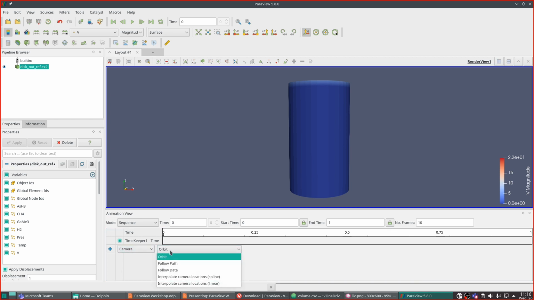And there are various options. So there's orbit, there's follow path, there's follow data. You can also do some fancy interpolations. Orbit is the one that automatically creates the points in space for you, moving around the object as it's currently oriented. You can also create a path, and then you can put the points in manually. So you can create an entire path through space that the camera should fly to, and follow the data if you have animated data that you want to follow. For now, we'll use orbit.